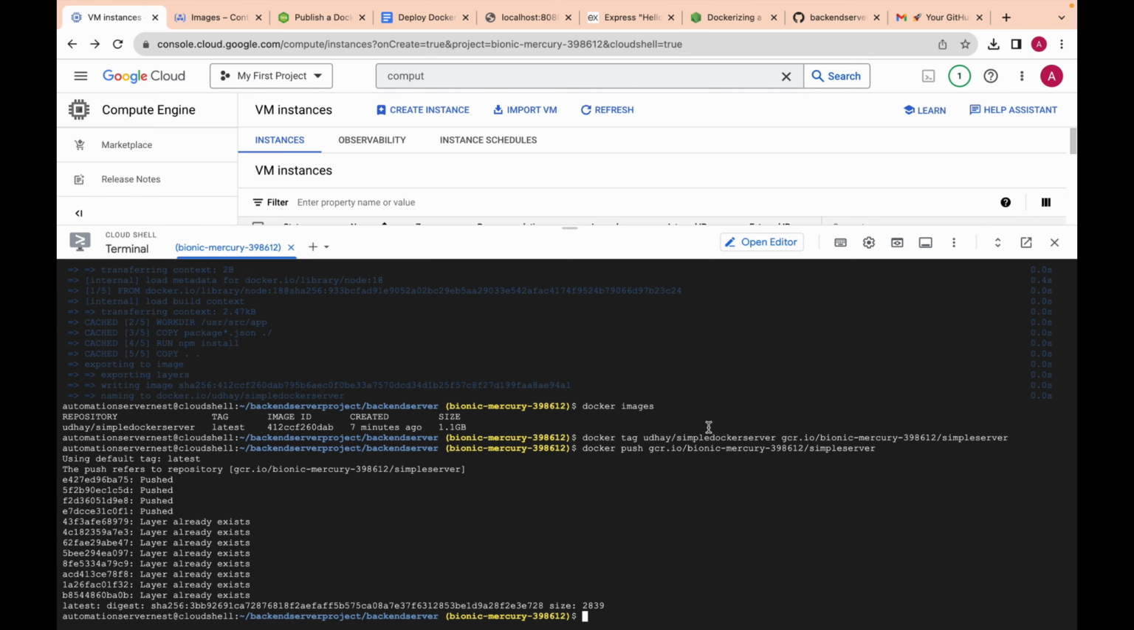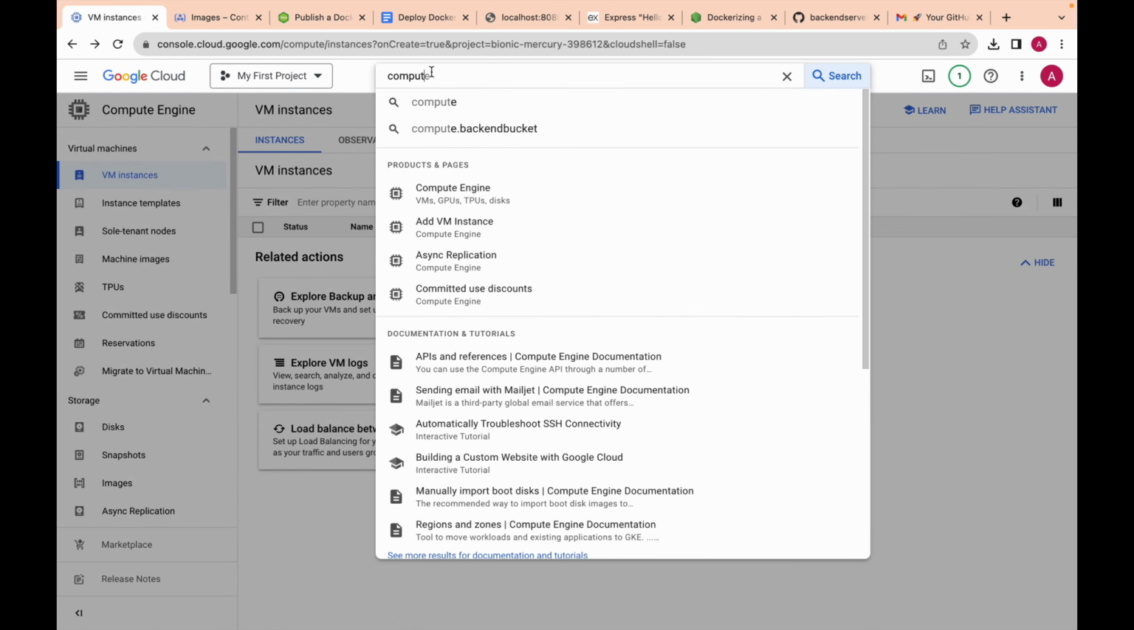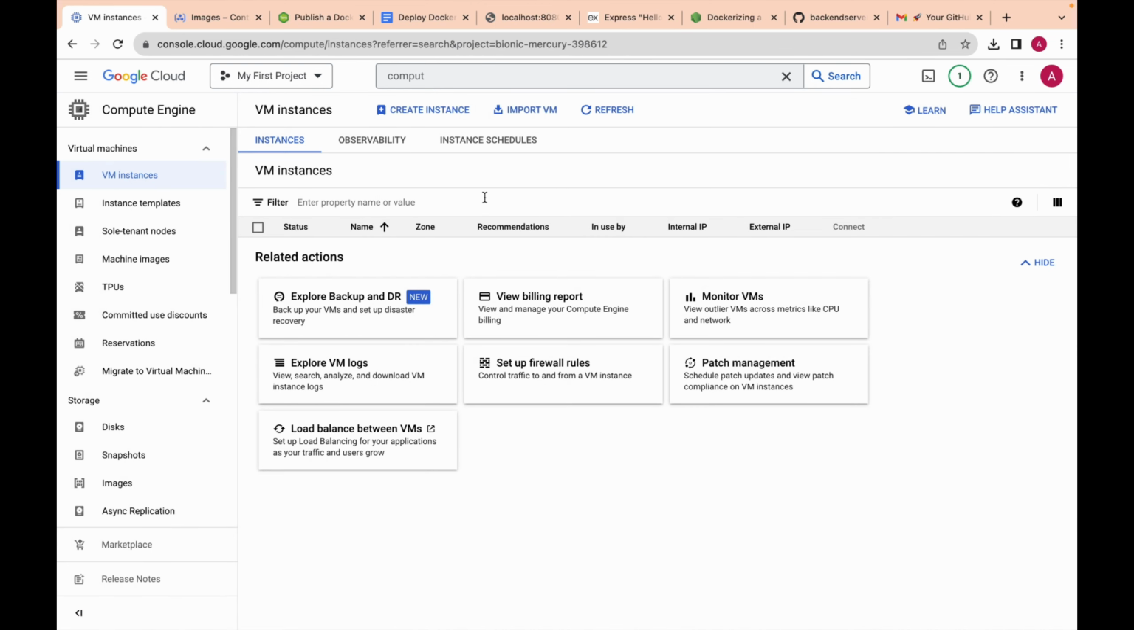This particular session is no more needed, so I will close this. Now you can see this is the Compute Engine place. How can you reach this place? You just go to the search bar here, type Compute Engine, and you will get an option like this. You just click on this, and it will navigate to this page.